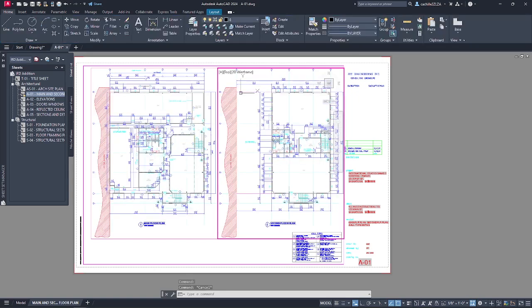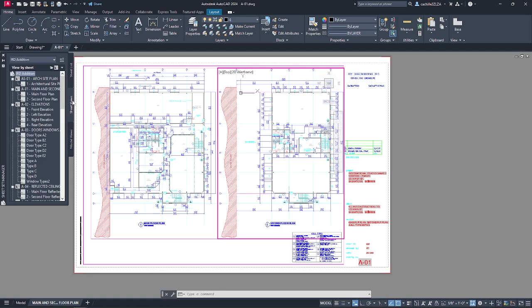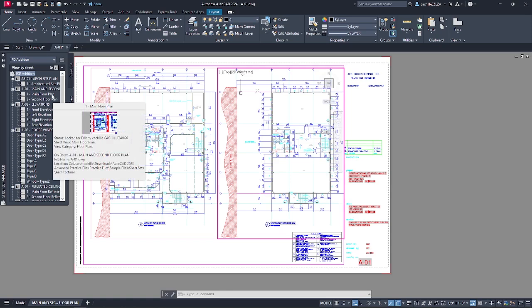In the Sheet Set Manager, switch to the Sheet Views tab. Hover the cursor over the main floor plan view to display a tooltip with a preview and details for this sheet. Note that the status is locked for editing because you have it open.